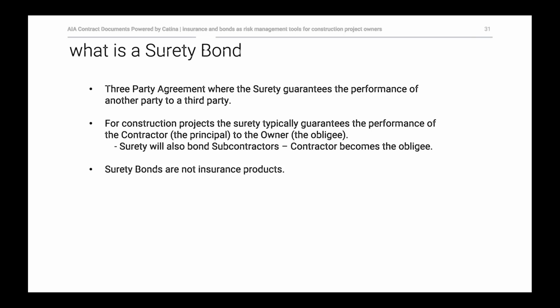A surety bond is different. It is a three-party agreement where the surety is not going to necessarily make the equivalent of the insured whole. They're really guaranteeing the performance, typically of the contractor or subcontractor, which is usually called the principal in a surety bond, that it will perform in accordance with its underlying obligations. And it's making that a promise effectively to the owner.